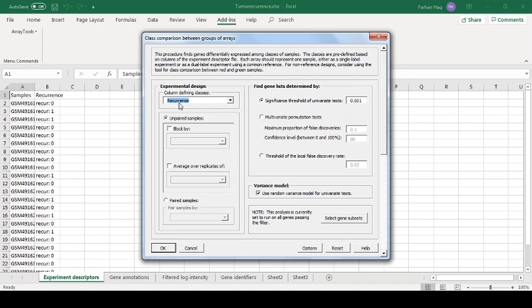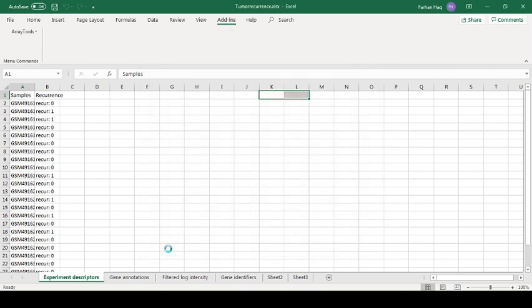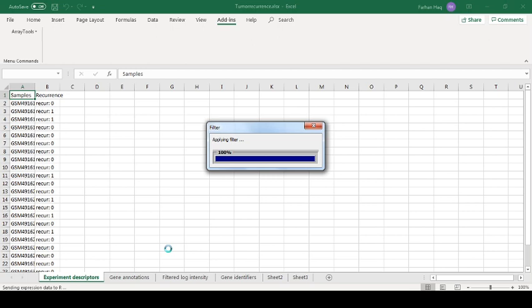So we have selected this, and now it will perform the differential expression analysis and try to find the significant genes between tumor recurrence and no recurrence. The p-value that should be significant, I selected here, is less than 0.01, right? So let's perform the analysis, click OK. Now it's applying the filters, 100%. It's completed.